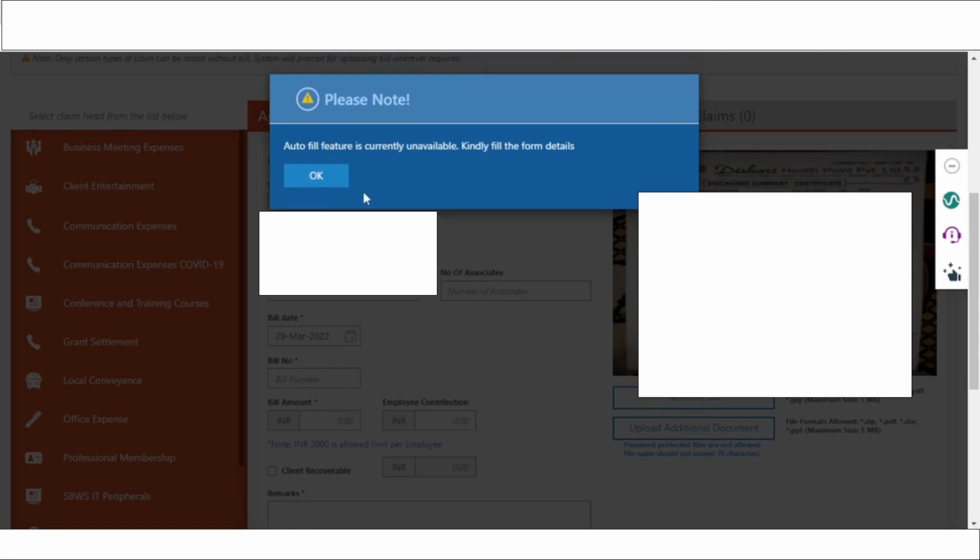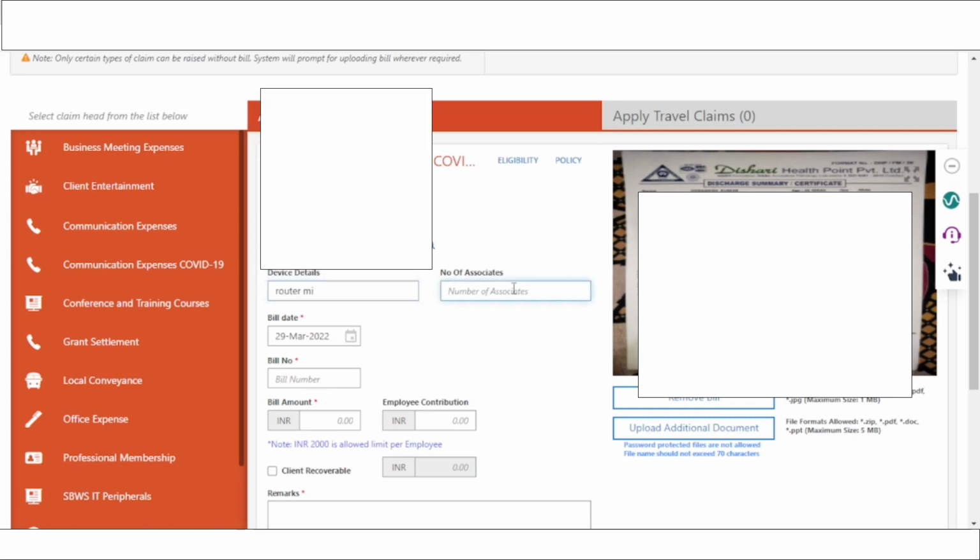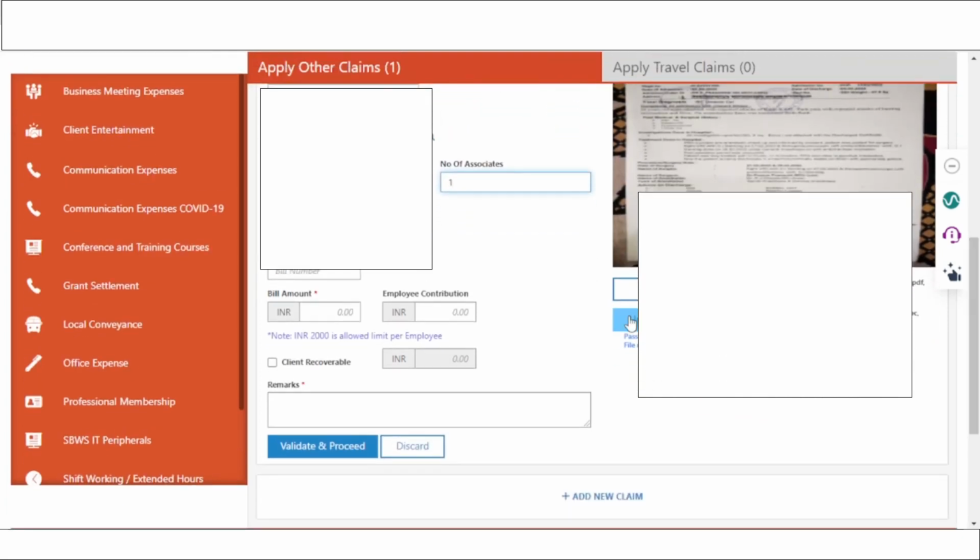Device expense. Now the SWORN number will automatically appear here, and now you have to write the device detail, which router you have, or suppose this is a router reimbursement. So the device detail, the router, suppose I have written the router, and suppose you have the router of Mi router, and number of associates, write one because only you are using this router and Wi-Fi connection.